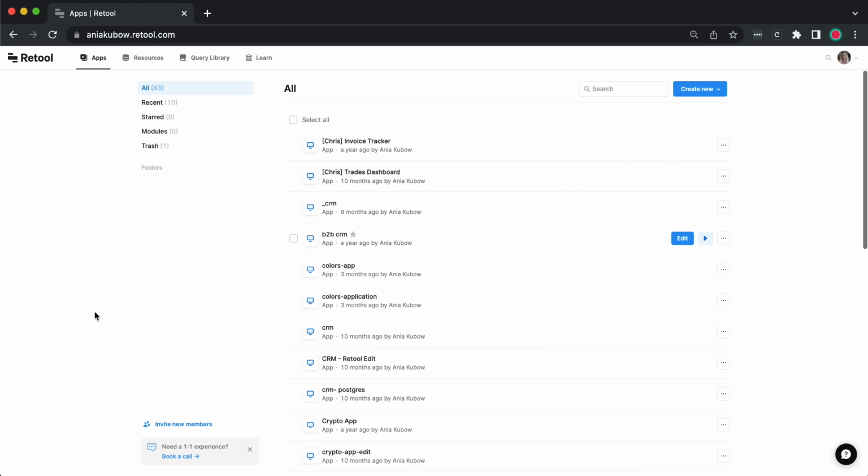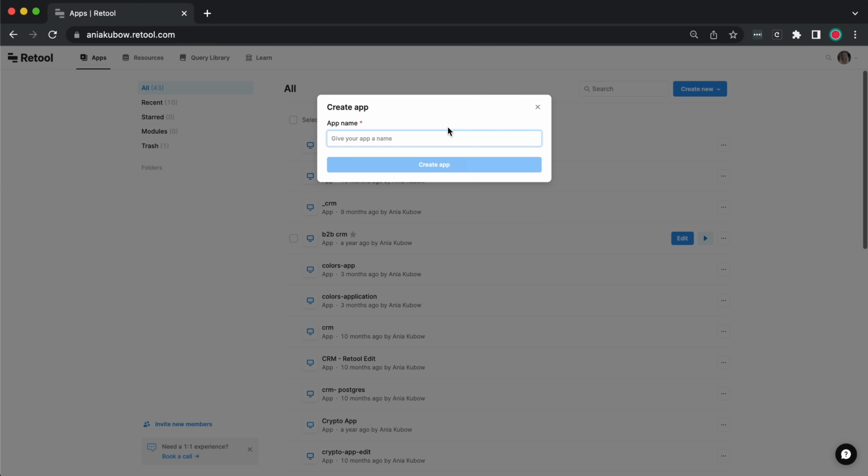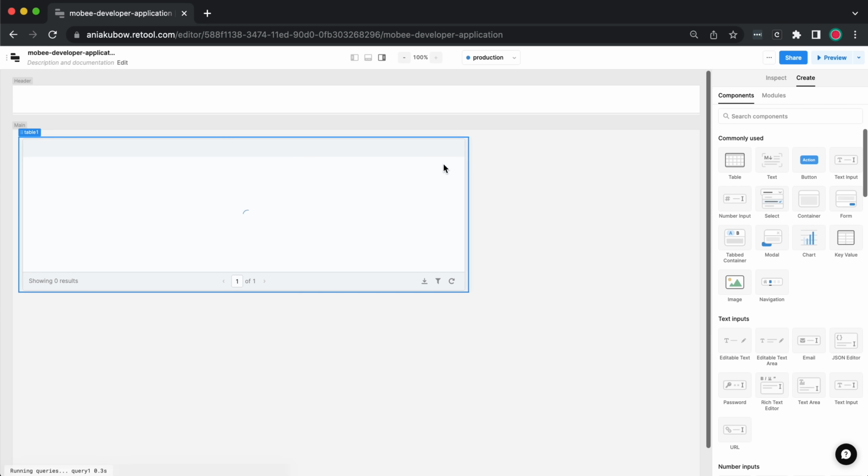Okay, and finally, it's time for our last app, again using the same database, and that is to build a developer portal, an internal tool for developers to essentially get endpoints to the Moby database. So let's do it. I'm going to create a new app, and this time I'm going to call it Moby Developer Application, just like so, and hit that button.